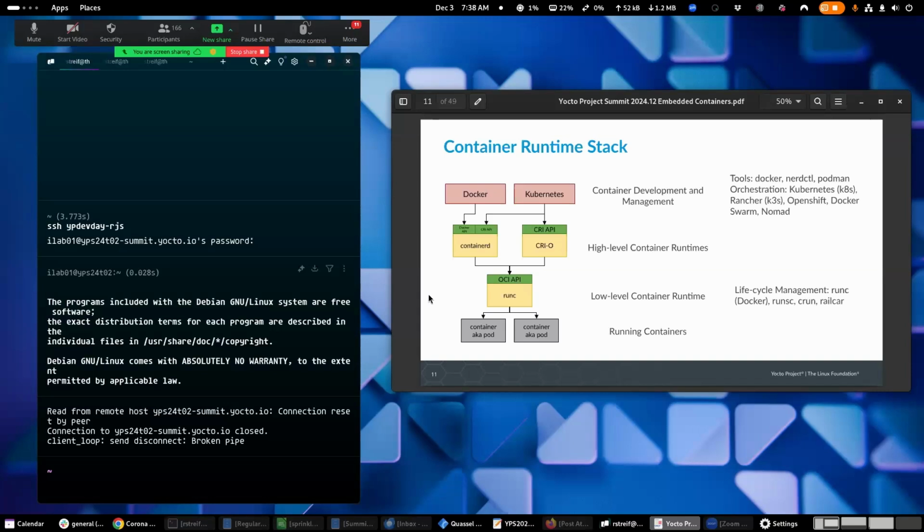And that is commonly runc for Docker. There's a couple of other implementations out there, each with their own advantages or disadvantages, but they all listen to the same OCI API. And then, of course, runc controls these containers. They're often also referred to as pods.